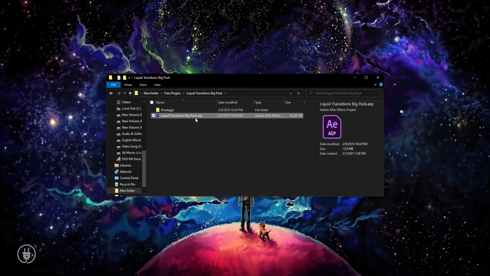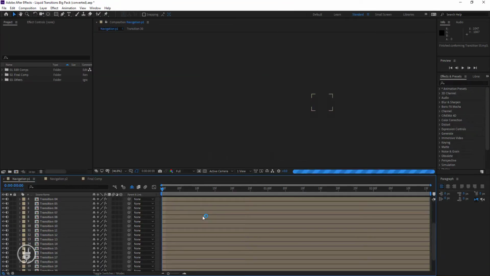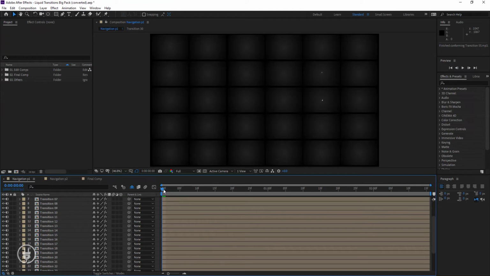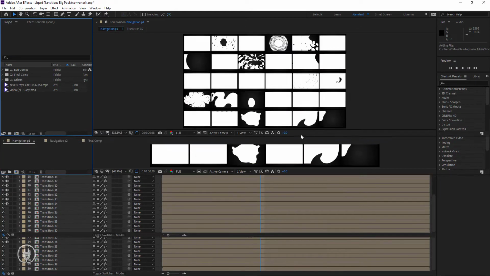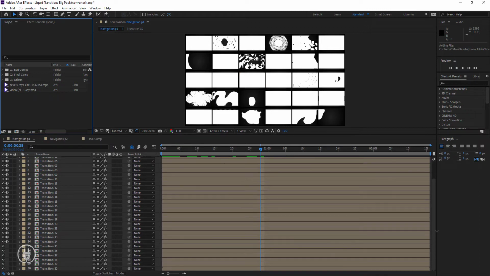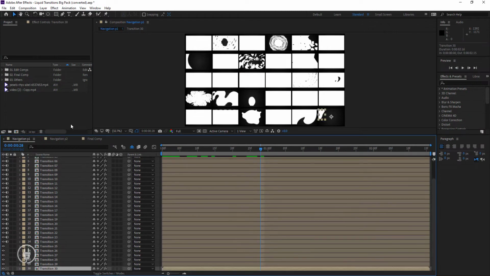You can see there is an After Effects liquid transition project file. Just click your mouse right button and open. This pack features incredible liquid elements so you can use them as transition animations for your photo and video slideshows. So you see there are a lot of transitions in this.